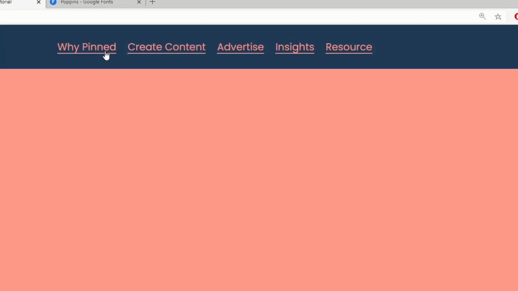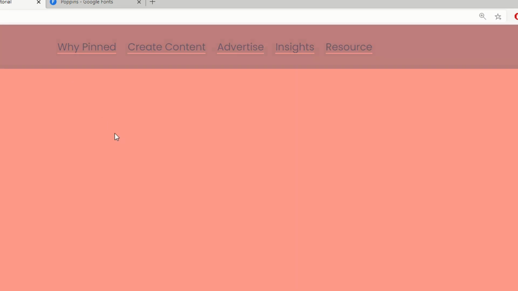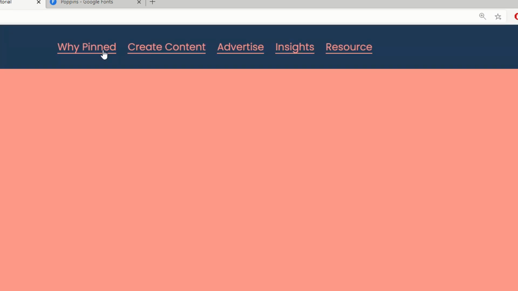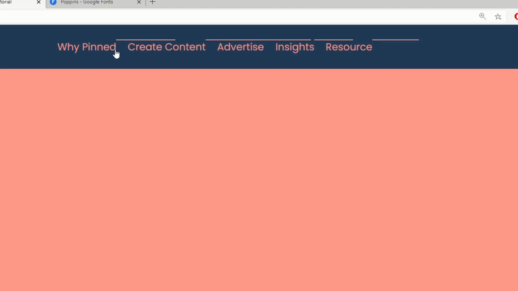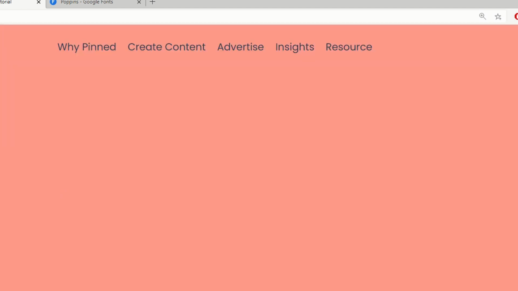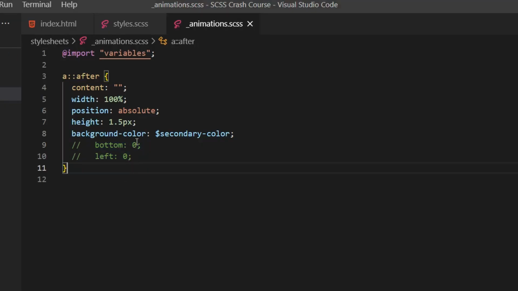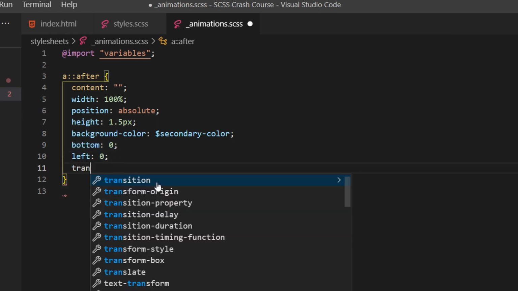You can see right here there is an after. Right now you don't see it because it's the same color. But if we hover, you can see that now it looks like this. Now, if you don't put this left and bottom, like if I comment this and save, you see it is now on the top, on the right hand side. So that's why you want to mention that I want this on the bottom, so let's make bottom 0 and left 0.